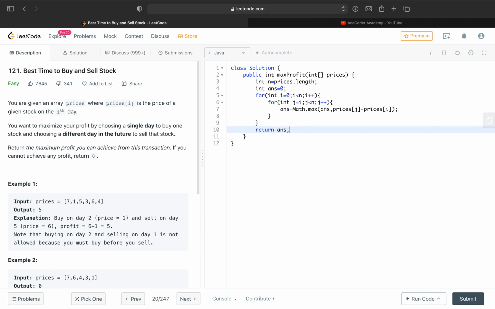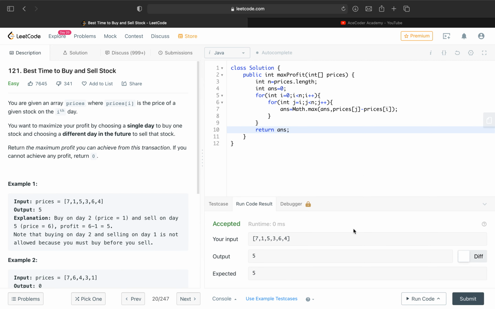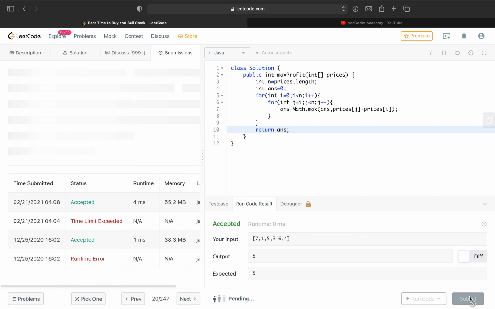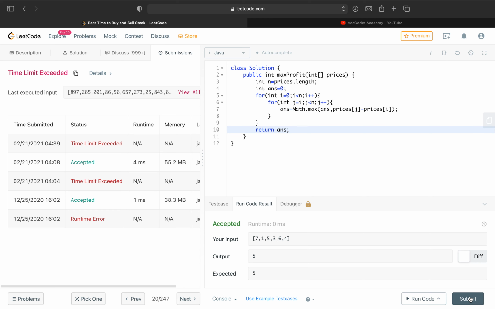and we can return our answer. So let's see if it is working. Yes, it is working correctly. So let's try to submit it. So it is giving time limit exceeded.